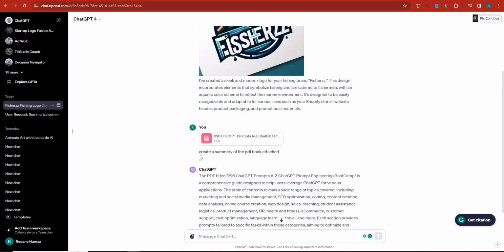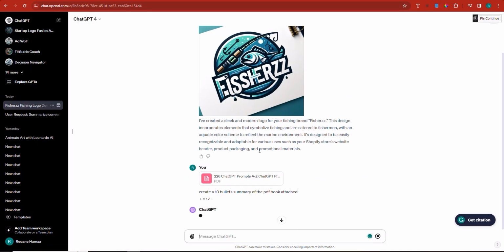And if you want to edit your prompt, you can always click on edit the prompt right here. And you can change it. Instead of create a summary for the book, you can say create a 10 bullet summary. Create a 10 bullets summary. And you can save and submit. And right now it will restart.